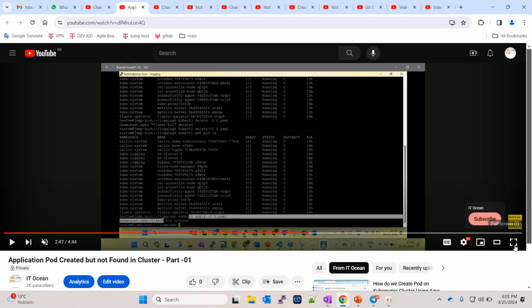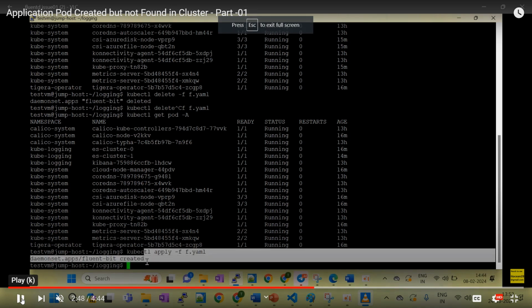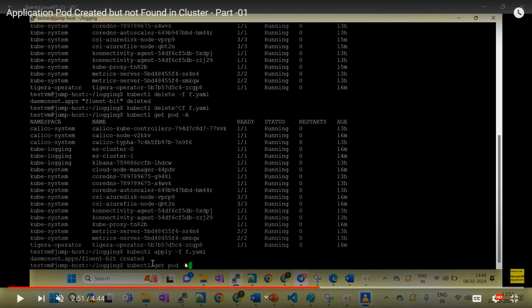Recently, I was trying to create some resources in the Kubernetes environment. So you can see here, I have deployed one application, the Fluentd application, but it is not showing in our cluster here. You can see here.